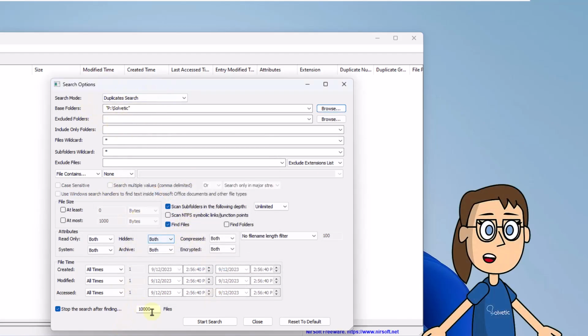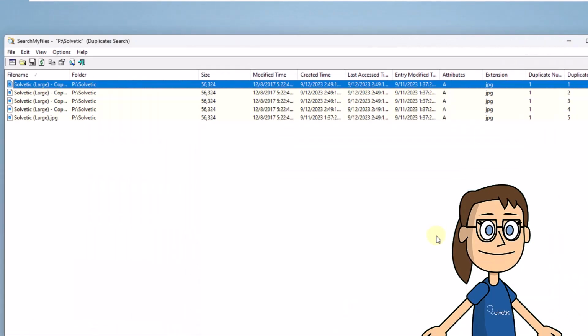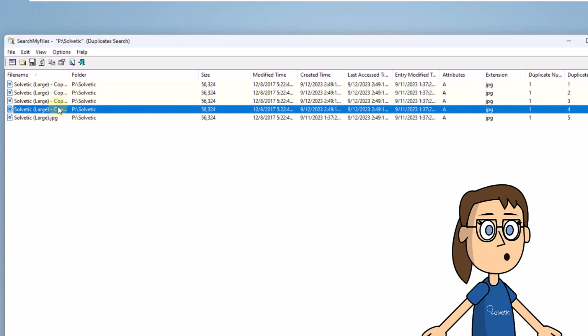By clicking Start Search, you can see the results of duplicate files. If you wish, you can select the files. From the File menu, click Delete Selected Files. Confirm this process.